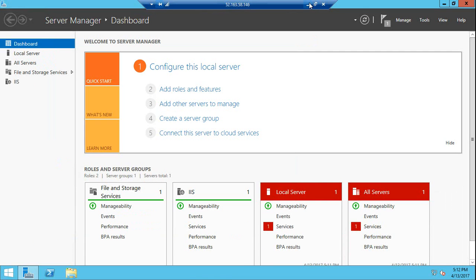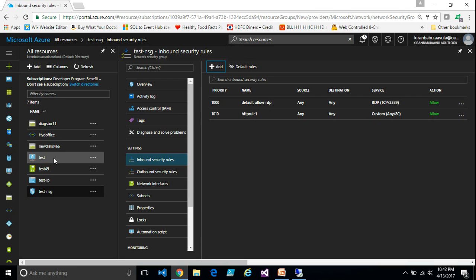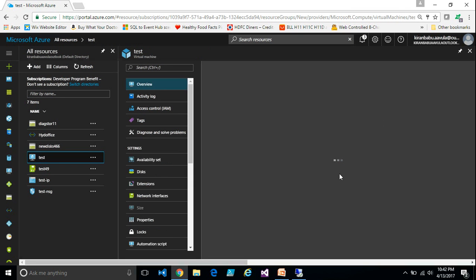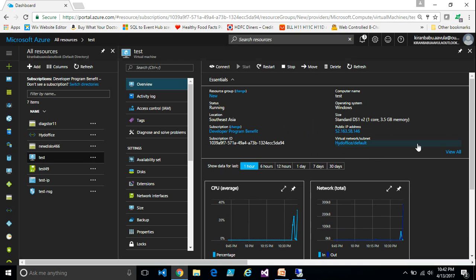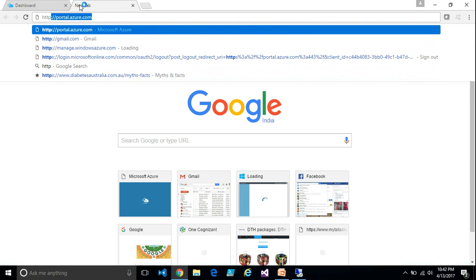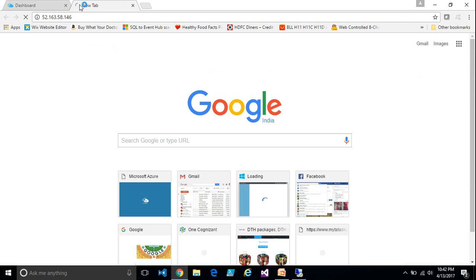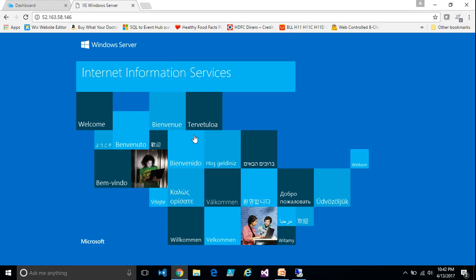So what I'm going to do now is take the public IP address and try to hit it like a web server. I'm going to try to access it from the web browser. Okay, simply type the IP address of the VM. Okay, so I have the welcome page of IIS. That means my local computer is able to access the VM as a web server.